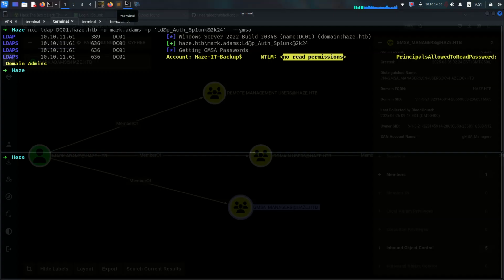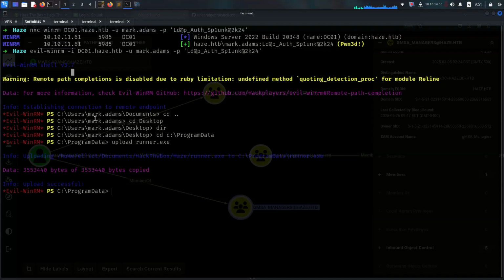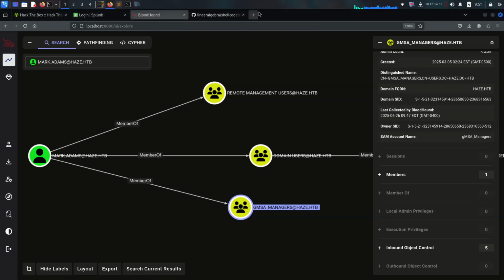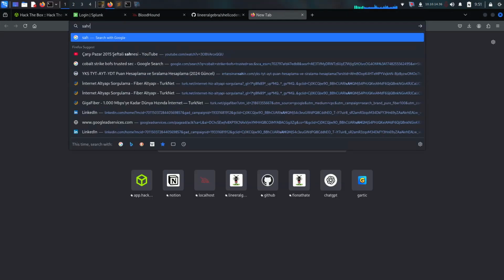But I also want to show you there are some other things you can try, of course. Let me just grab my beacon here, and you can just go for SharpCollection.